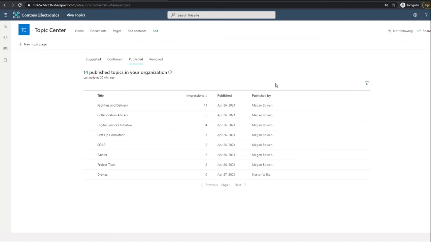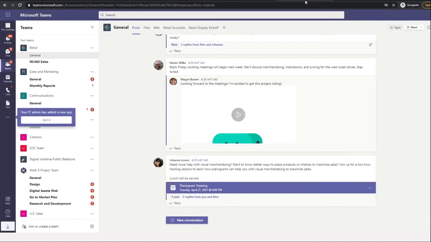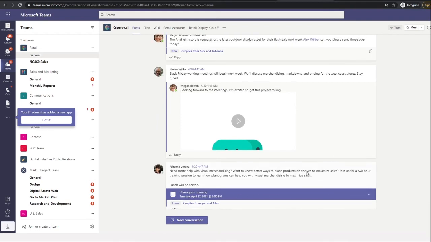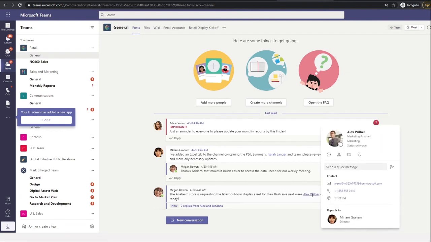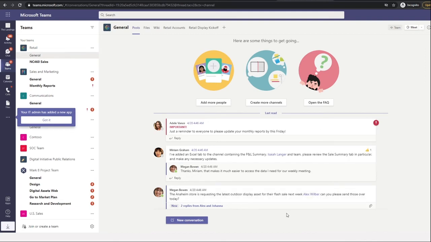But then this information starts showing up also inside of your Teams client. So as it finds pieces of information that map to that, it pops up those topic cards right within here. So this is a person card, but if this was related to that specific topic, it would show the topic information right in here. And the AI engine and Viva Topics basically handles all that for you.